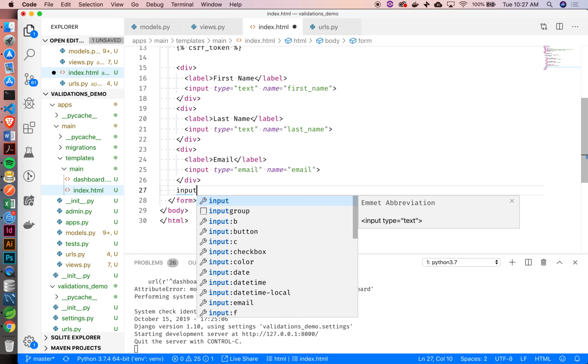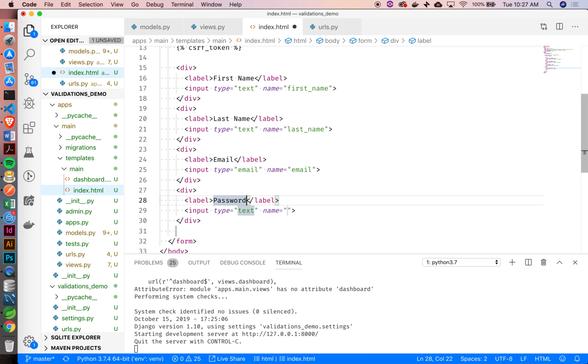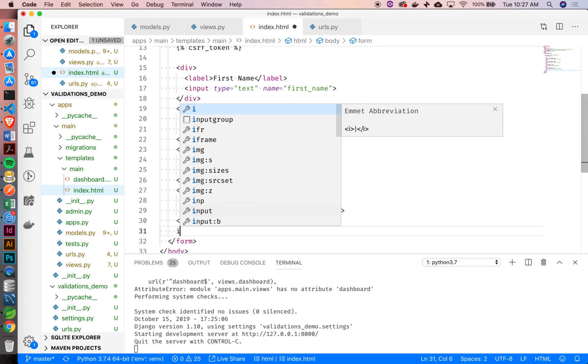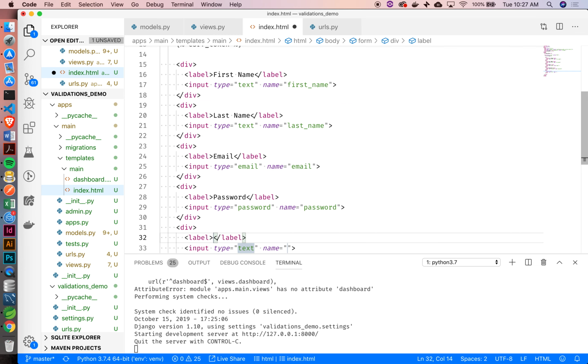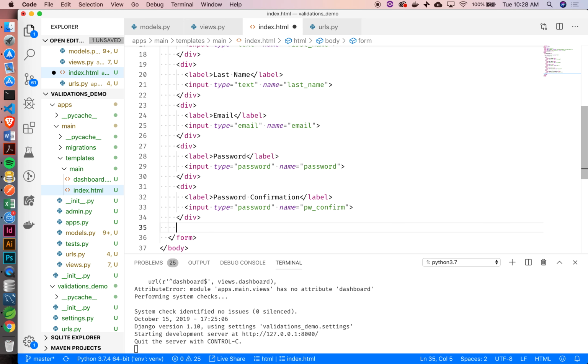All right, and then we also had those password fields, right? So password. This type will be a password. You guys know what that's going to do to the input? It's going to look like little bullets, right? Cool. Group here, and then we'll do password confirmation. Again, that would be a type of password, and then we'll say this is PW confirm, right? I think that's what we said.